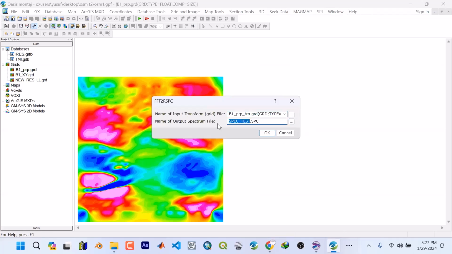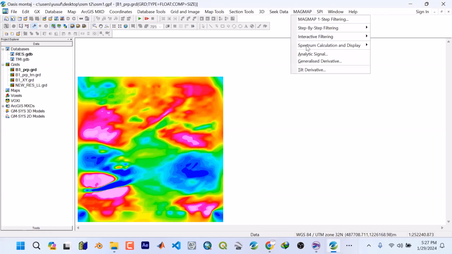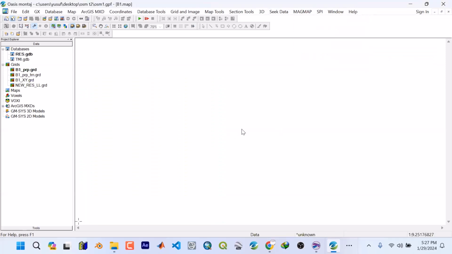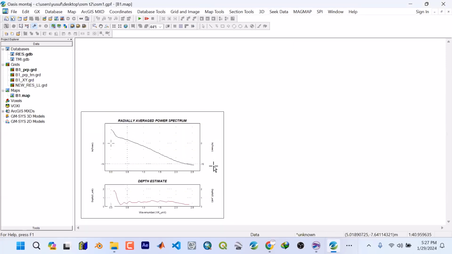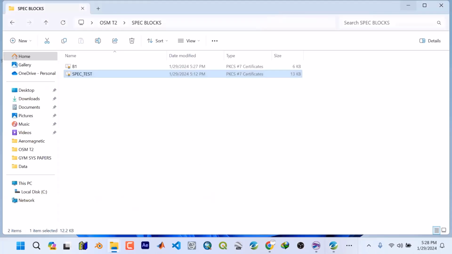Now we can route the B1. You see, that's B1. Then click OK. Now you see, we don't need to display. If we want to display it, it's simple. Display. Let's pick it up. Now did you see it? What is the depth? Maximum is 2 kilometers, right? That block is 2 kilometers to the basement.